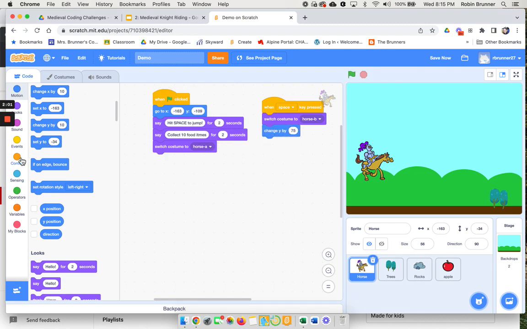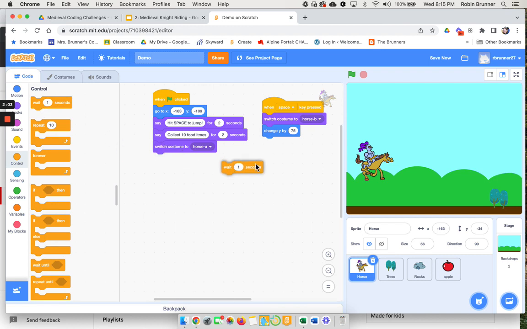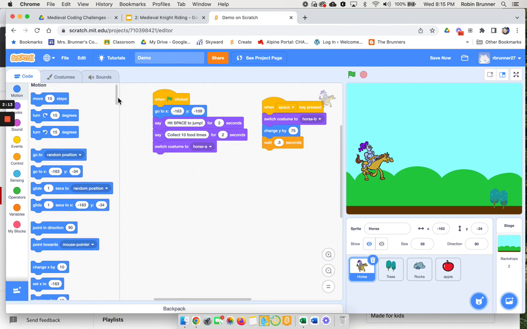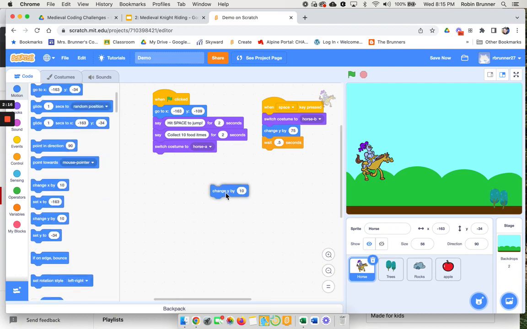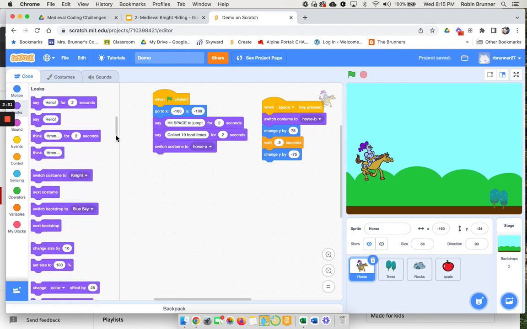Then I want it to come back down, but I know if I do opposite movements, I need to have a wait in there. It doesn't have to be a full second, it can be half of a second. Then I'm going to say change the Y by a negative. So positive goes up, negative goes down. That will help you. And then every time he does this, we're just going to have it switch costumes again so it looks like it's doing that galloping motion. So now I'm going to say switch the costume to horse A.